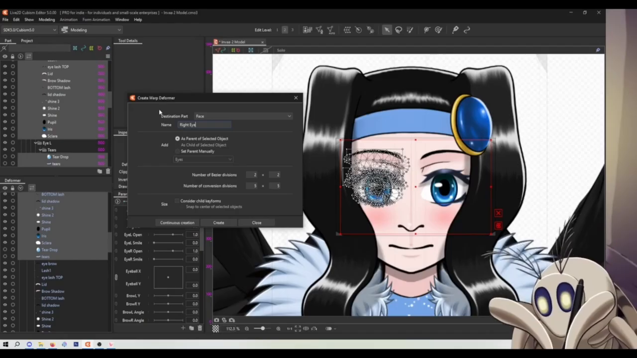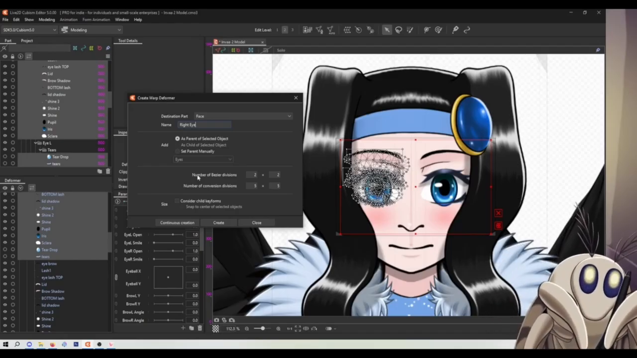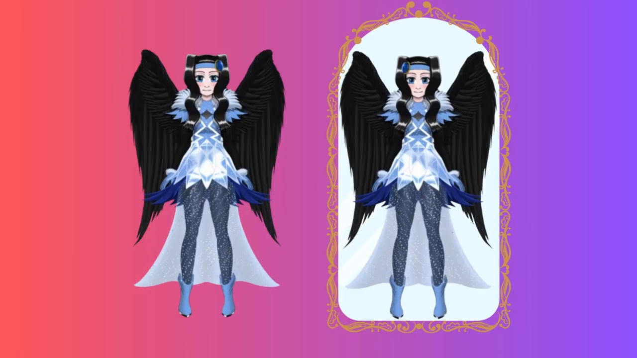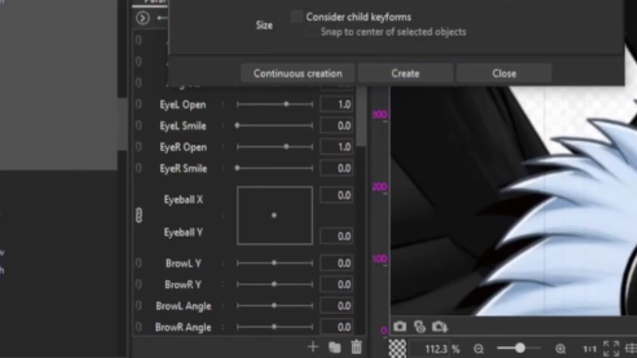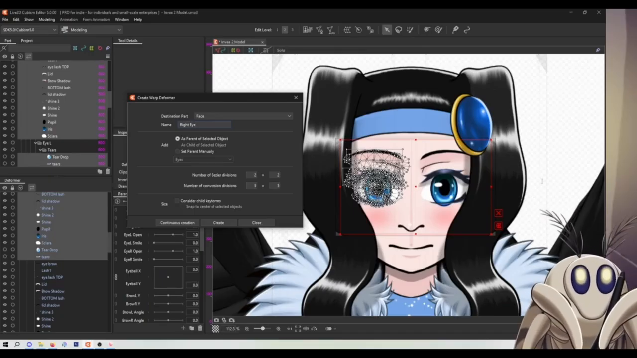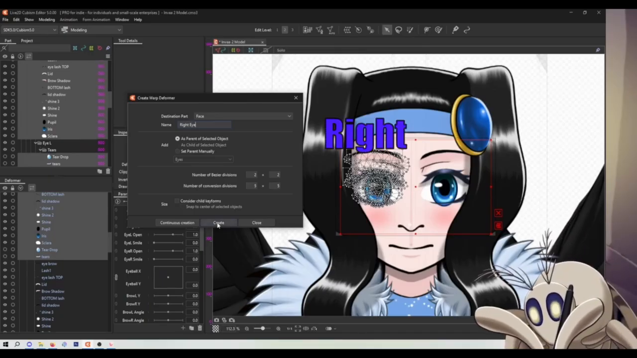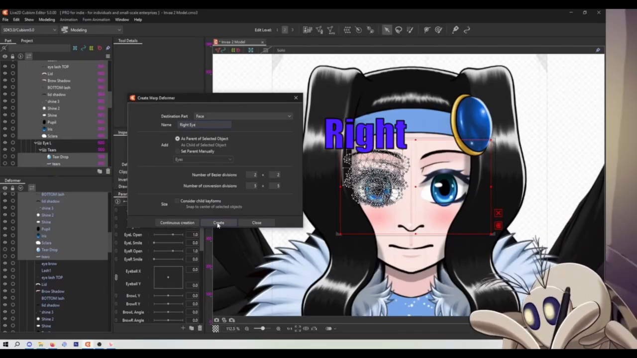Now, why did I put that? Well, it's because what Live2D does is a mirrored effect. The parameters that you set up, the dials down here, those are based off of the model's right side. So we got to call this eye right, even though it's on the left side from your perspective. So we're going to put create.